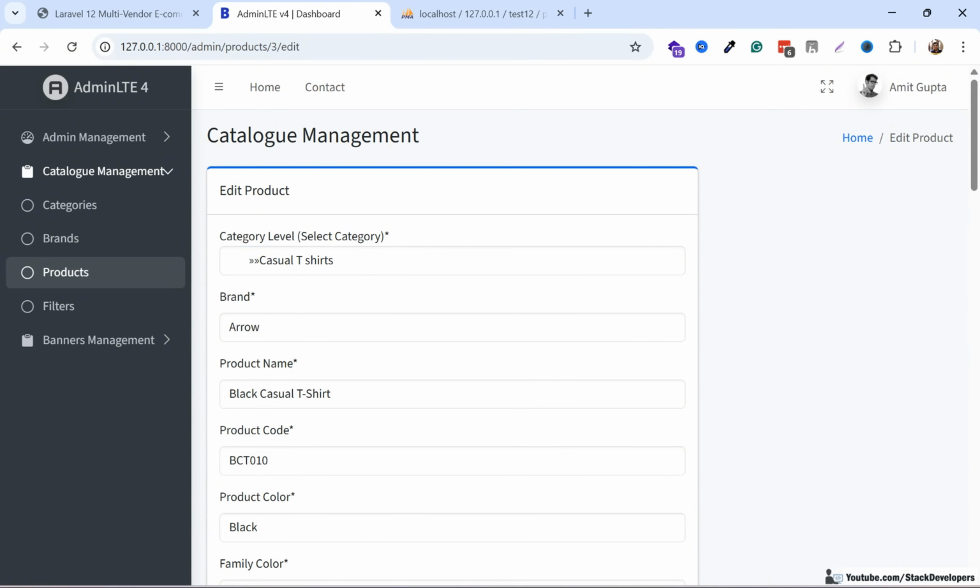So here I am going to add one more select box in which you can select the multiple other categories where you want to show this product as well. Okay, so that functionality we are going to do in the next part. So please stay tuned for that.